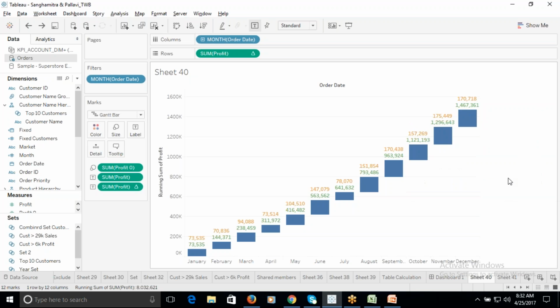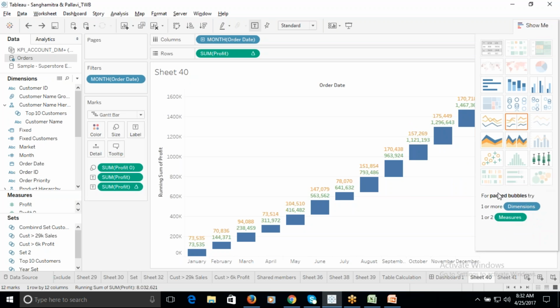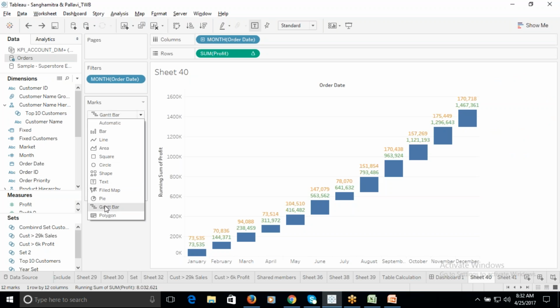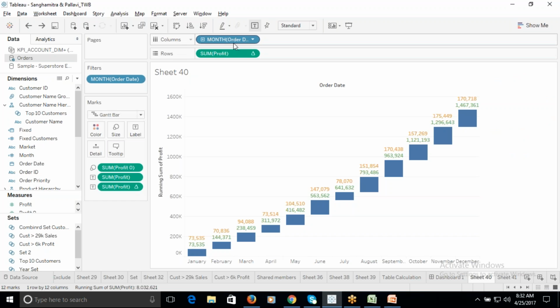Did you select the waterfall chart or did it come up? No, we don't have any waterfall chart here. See, we don't have. Just before creating, we need to select Gantt bar. This Gantt bar. Okay. Then drop your month and profit. After that, you select running total. Then you will get a sequence like this, step by step.